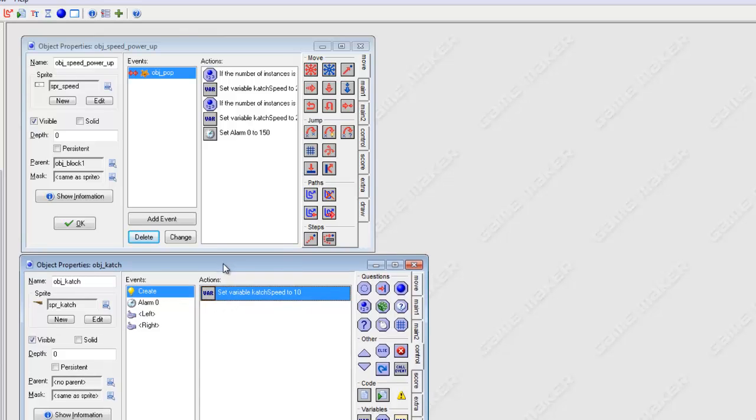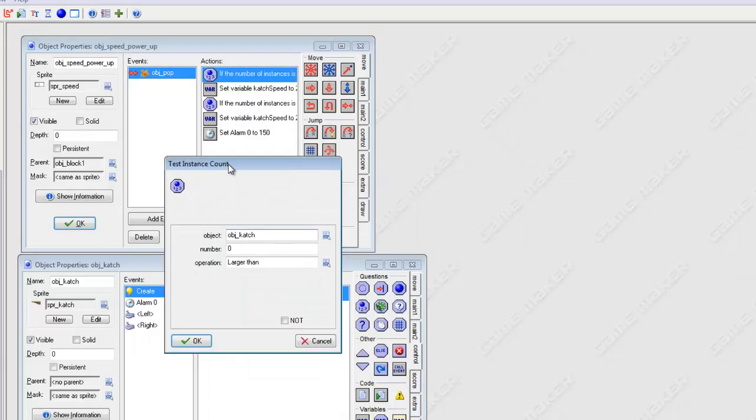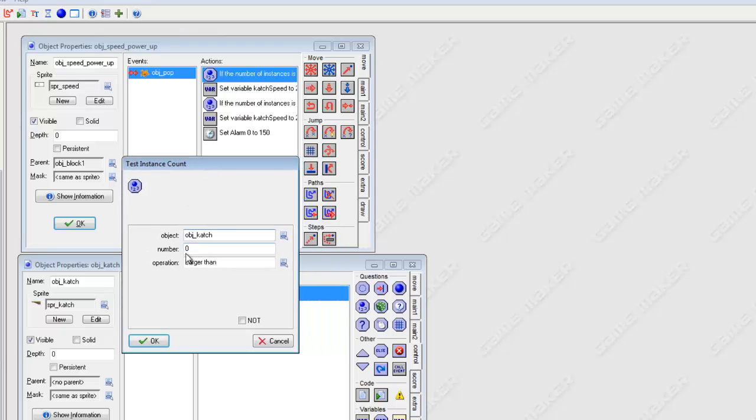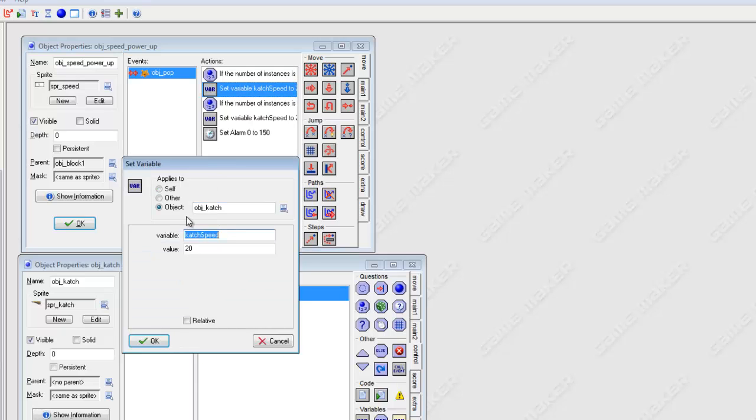Okay, so here is how I'm going to use the variable. I've created a block called power up. I made a little speed sprite there, has a little s in it. And what happens now? When there's a collision with Pop, I check to see, hey, is there a catch in the room? If there is a catch in the room, because if there's not, I'll get an error, I'm going to set on that object of catch the catch speed of 20.